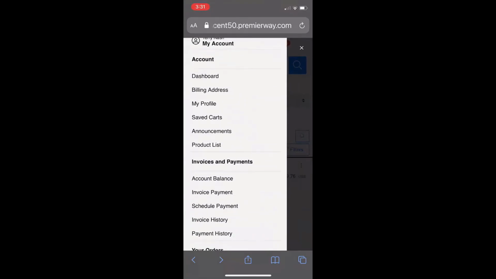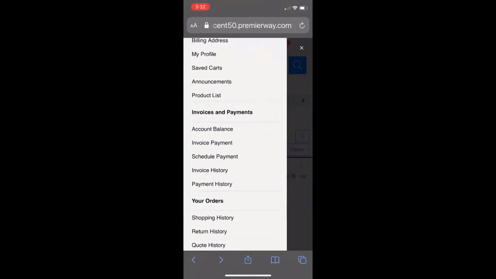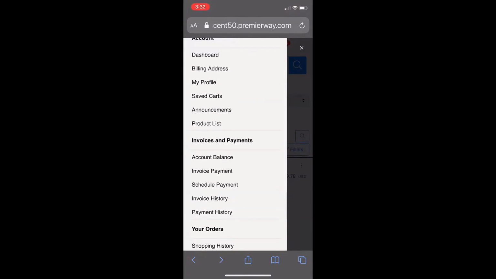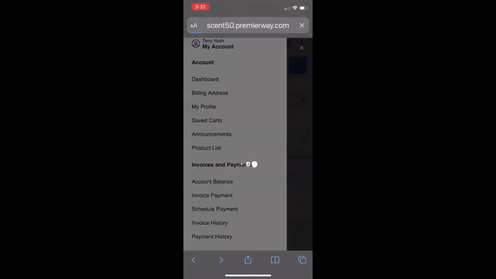Not just from a historical perspective as to shopping history and invoice history, but also if you allow for returns, they can see their returns history right through here. If you allow for quotes, they can see their quotes history and whether those quotes have been converted to an order, or actually go through the process of converting that quote to an order. They can also view payment history, as you can see here. They can schedule things for payment. And we also have some unique capabilities that may be of interest, such as product lists.